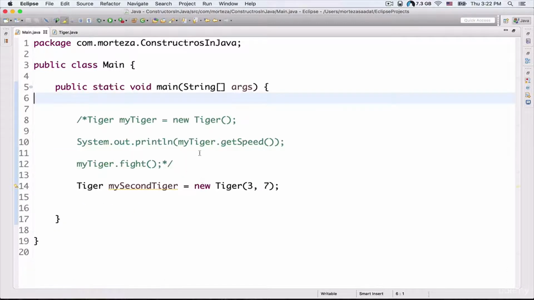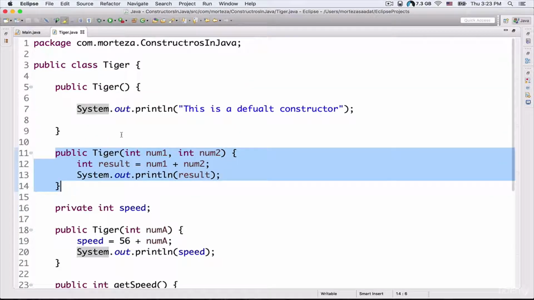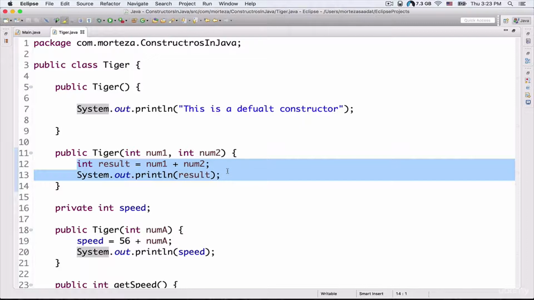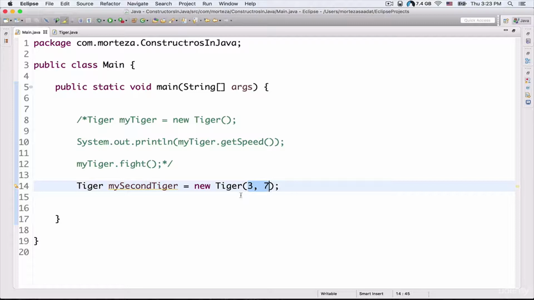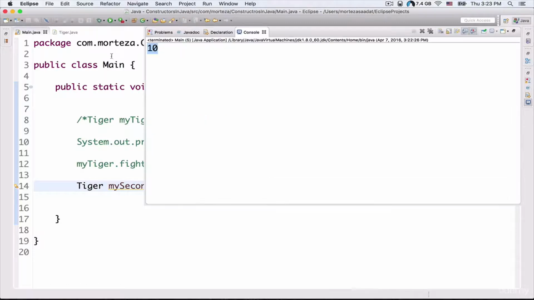Okay, so we passed 2 integer numbers to this constructor, number 3 and number 7, and then it's going to go inside this constructor and execute these lines of code here. First, we created a variable called result, and then we added the values of these 2 arguments together and assigned that value to this result variable. Then in line 13 we decided to output that value to the console. Number 3 plus number 7 is number 10.